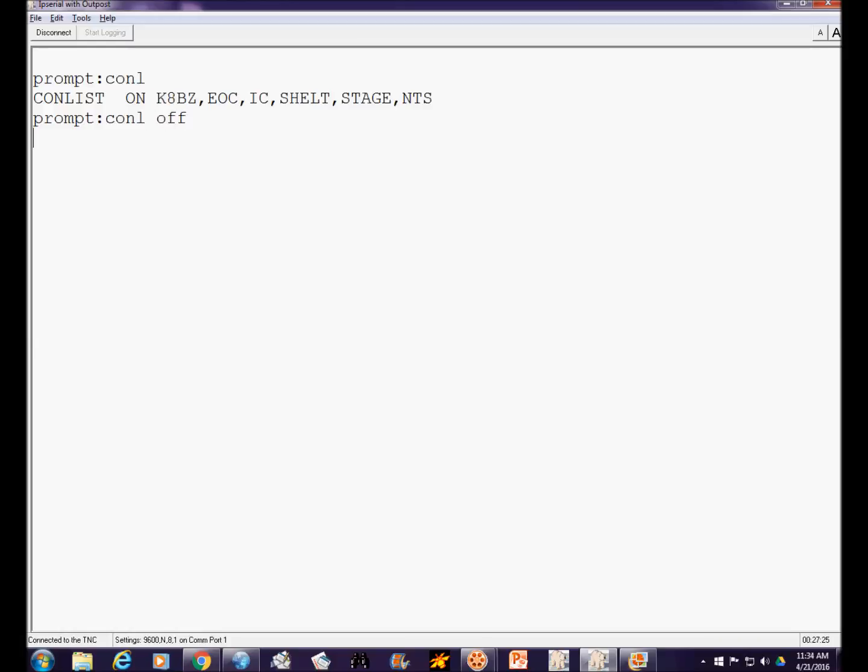I don't have to remove all the call signs. I leave the SYSOP and all of the tactical call signs on the list, but the connect list is now turned off. As you can see, that's the current setting. So now any station can connect to this bulletin board and use this remote packet station on a normal basis.